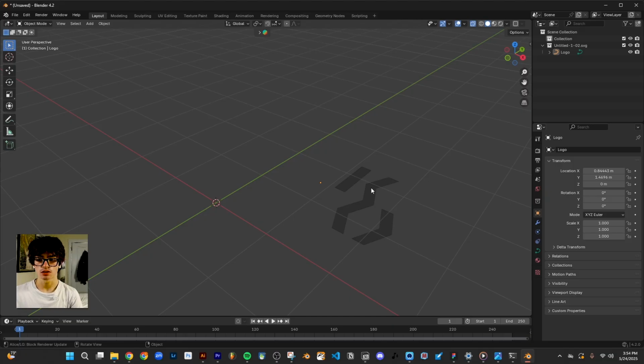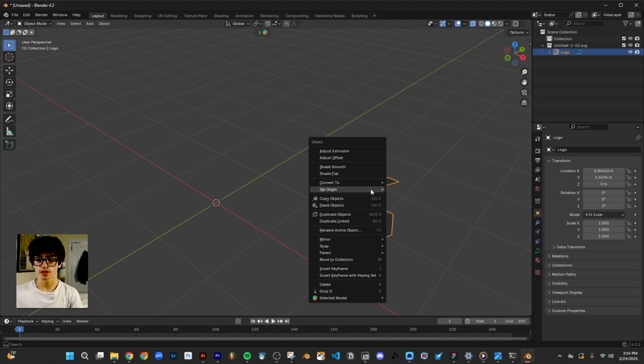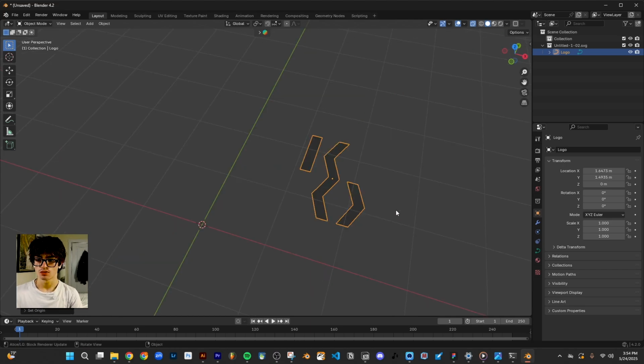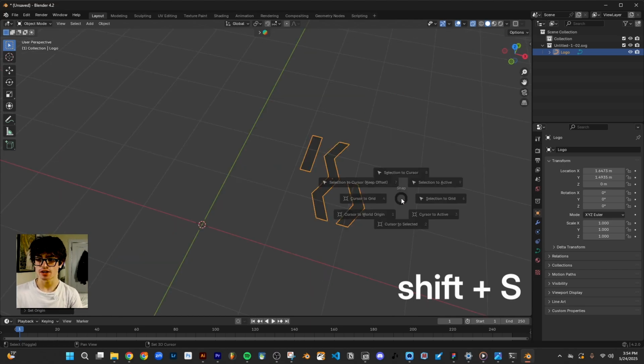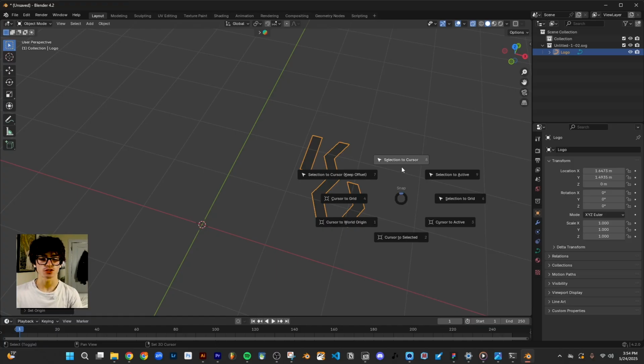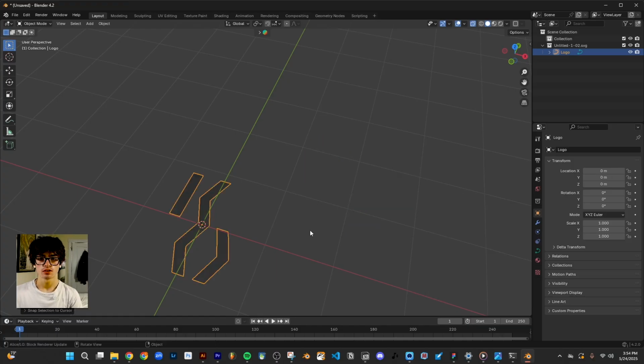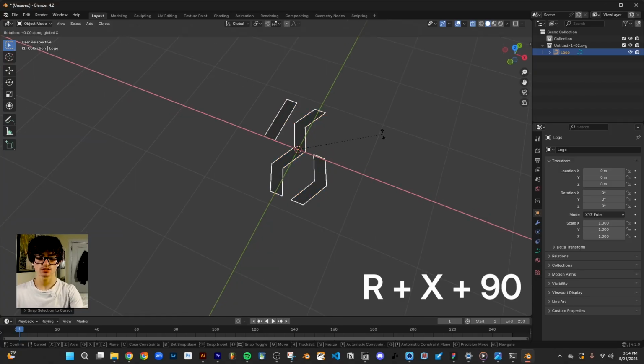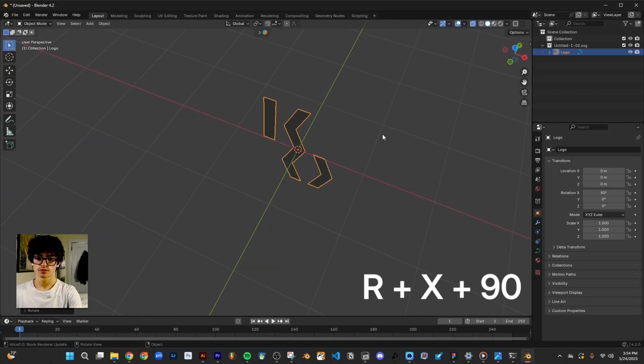Now left clicking our logo to select it again, and then right clicking, set origin, origin to geometry. Our origin is at the correct point. Once that's set, click Shift S and then go selection to cursor. This will put our logo at the center of the project. And then we're gonna wanna click R X 90 to rotate our object 90 degrees on the X-axis.